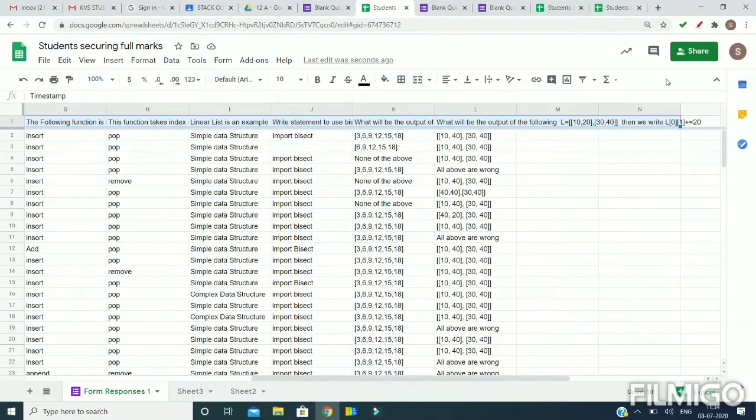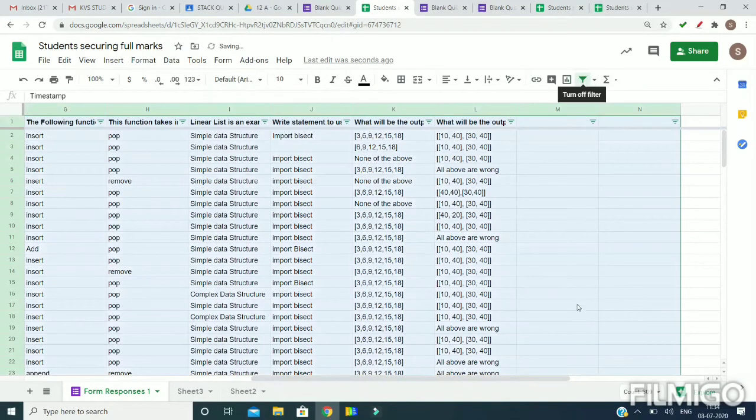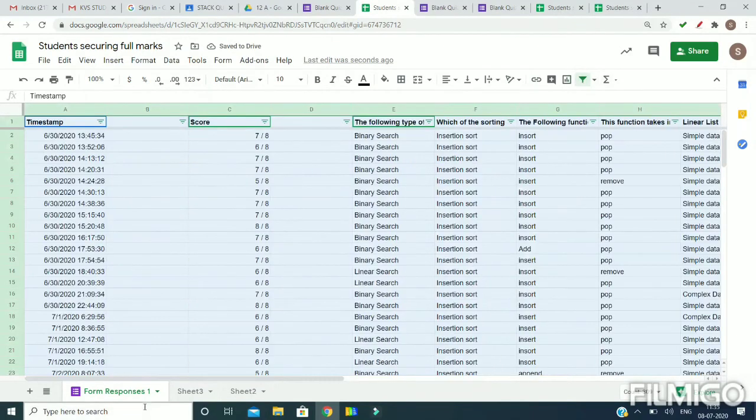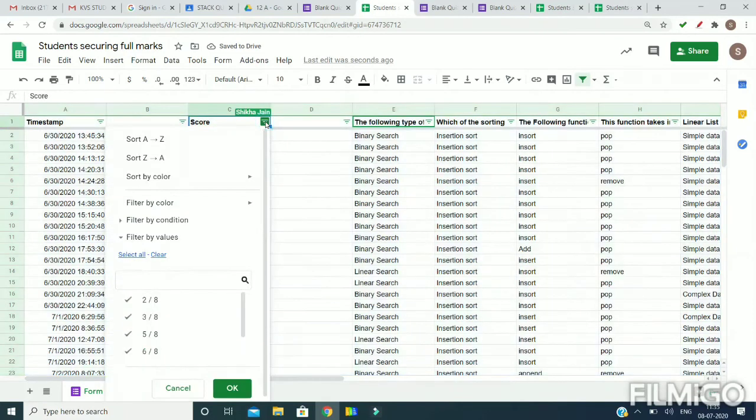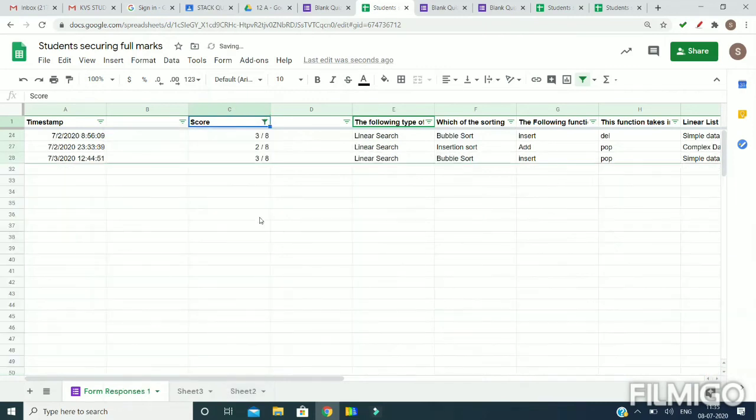Now I will click on the filter option. I will come to the score column. I will click here. I will clear the selections and now I will select the 2 by 8 and 3 by 8. I will click on the OK button. Friends, now you can see there are 3 students who received 2 marks and 3 marks.